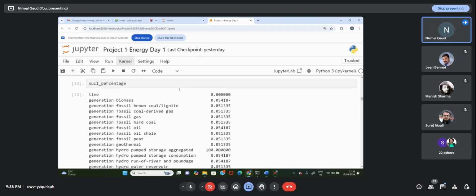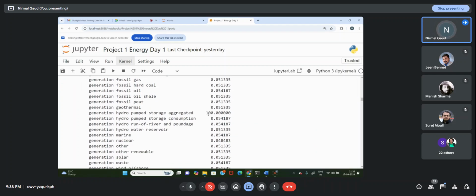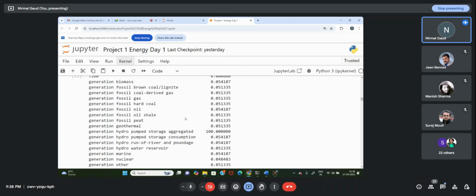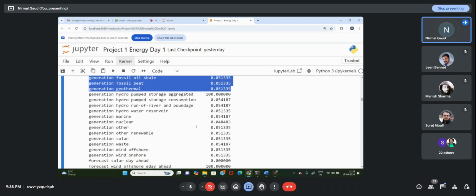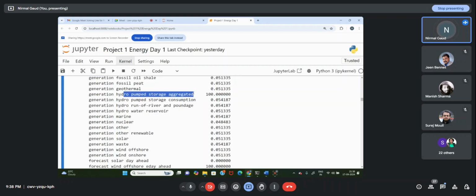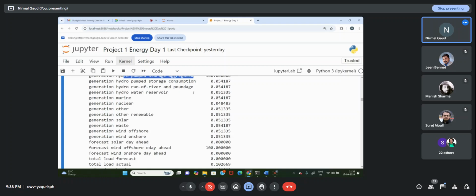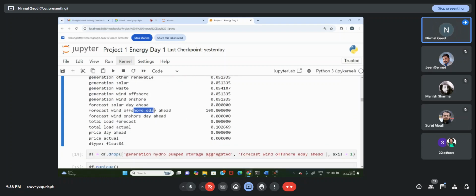So here you can see that my features have null values of around 5%, something like that. All these are nearly 5%. However, a feature like hydro pump storage has 100% null values. This one, offshore, also has 100% null values. I don't have anything to do with that.